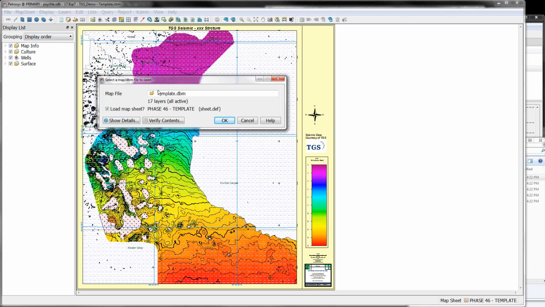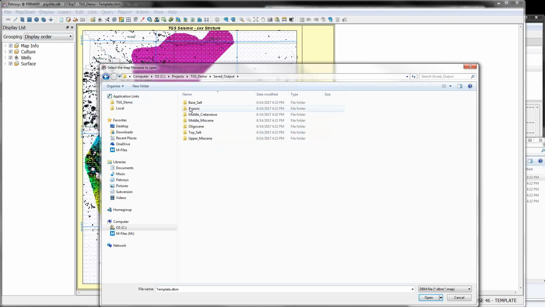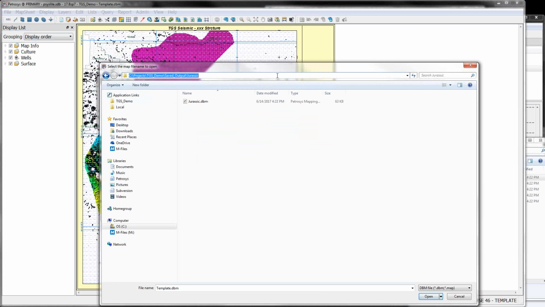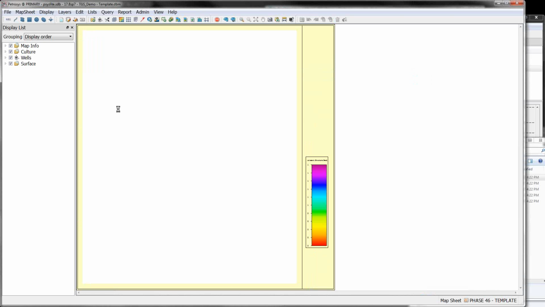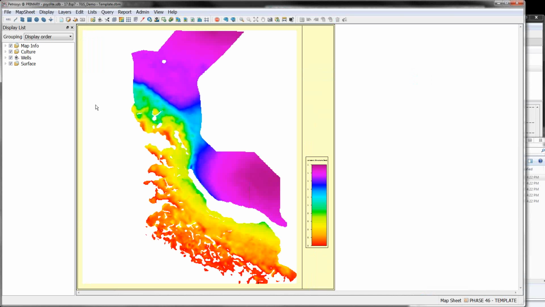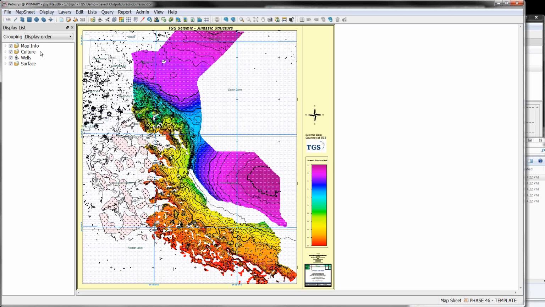Go to File, Open. We'll move away from the template. We'll go to Saved Output and maybe grab our Jurassic. I'm going to copy the word Jurassic just to make my life a little easier, and we'll display that DBM file. It'll take a moment to display. All right, so this is what it came up with for the depth converted Jurassic horizon.